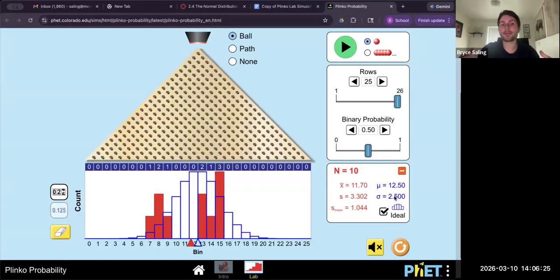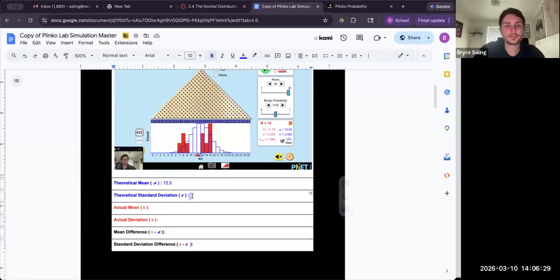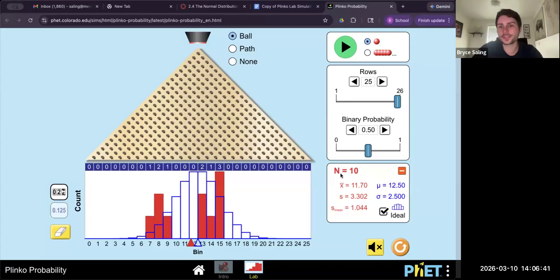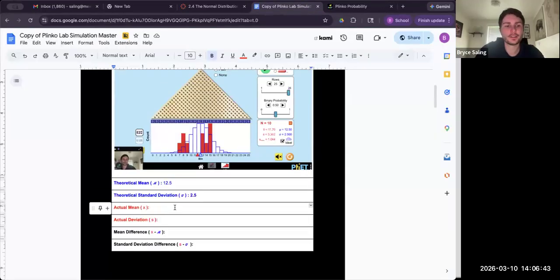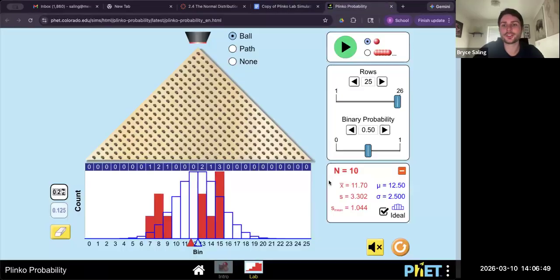The theoretical standard deviation, right? Because again, we're trying to map a normal distribution, would be 2.5. And what you're going to do is see what the difference between the theoretical and the actual of these are. So the actual mean was 11.7, not 1.7, but 11.7, and the actual deviation was 3.302.